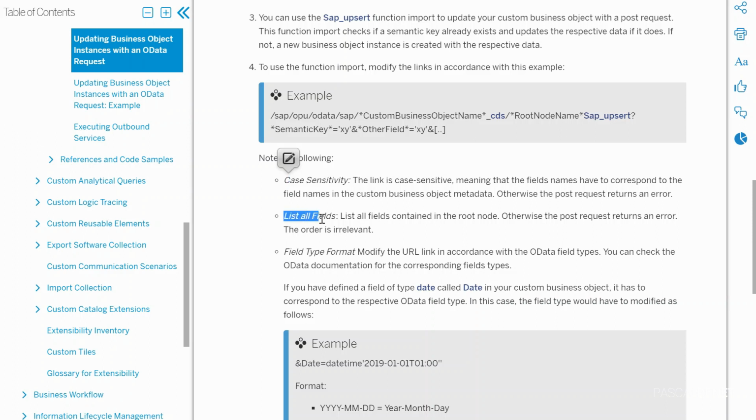The other thing that you also have to note is that with this function, you have to pass all of the fields. So if you have a custom business object for which you defined 10 fields, but you are trying to update only 2 of those 10 fields for any given record, you still have to pass all the 10 fields in the URL. So that's another constraint that you have to work with.